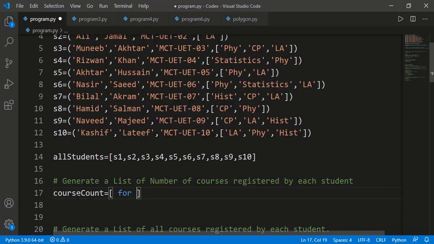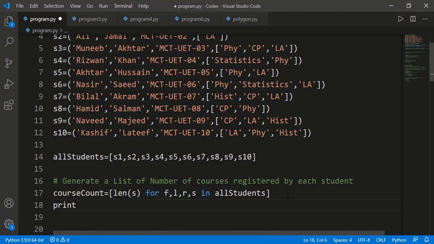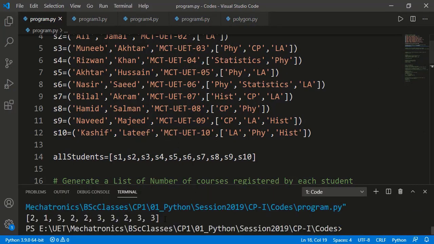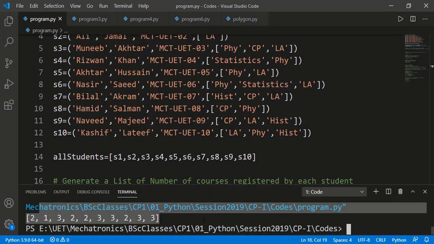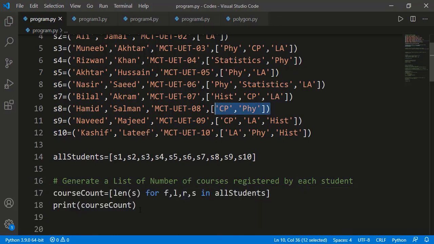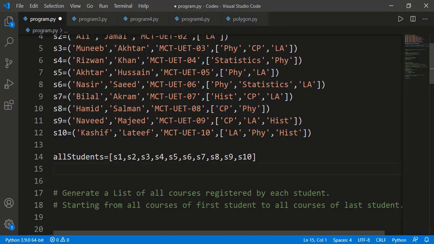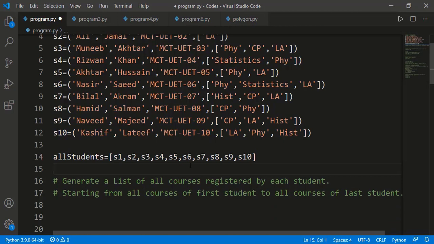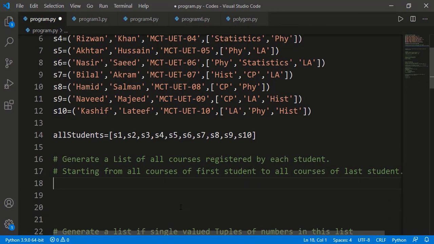Again, I will have the for loop with unpacked tuples, and the number of courses is simply the length of the list S. We don't have any condition this time, so we are done. And these are the 10 numbers, which are the number of registered courses by each of the 10 students. Then there is another task from this scenario, but we will come to that at the end.